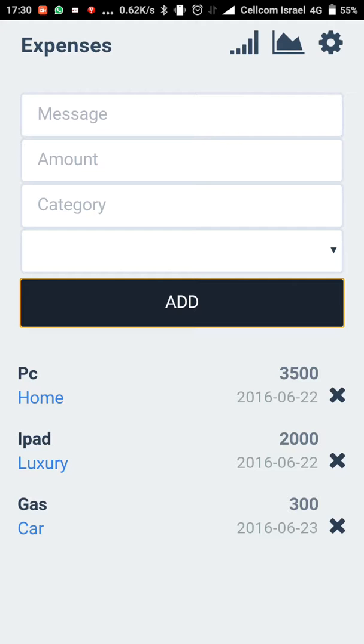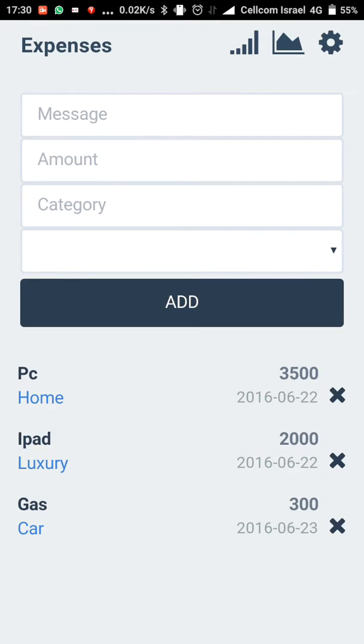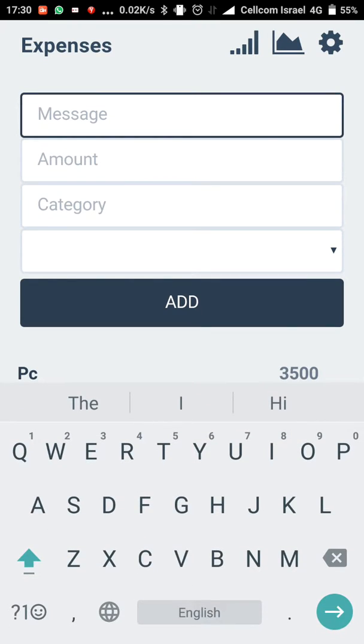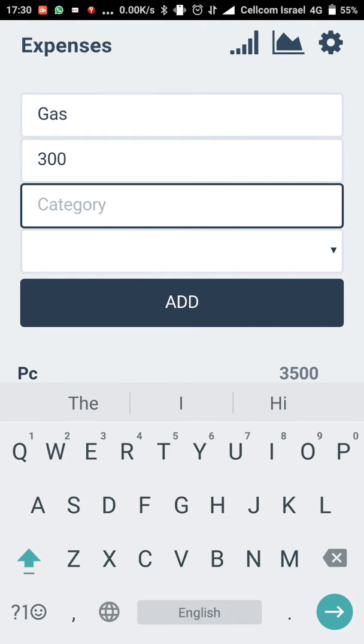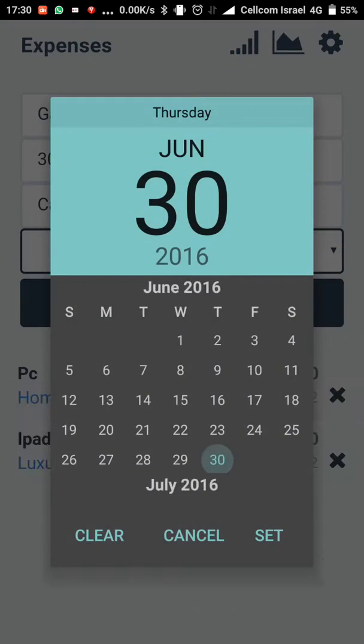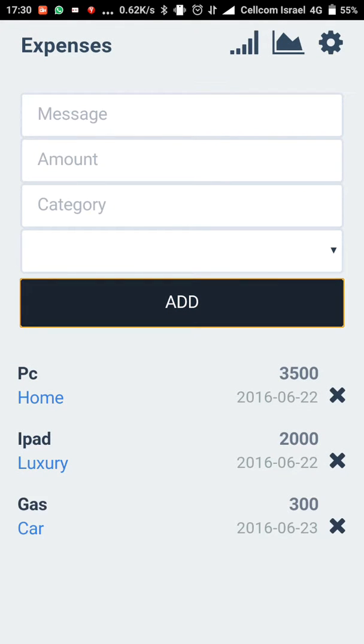We can see also that we can delete expenses if we want. We just bring it back really fast. The date was 23. So now we have three expenses, and let's play with it a little bit.